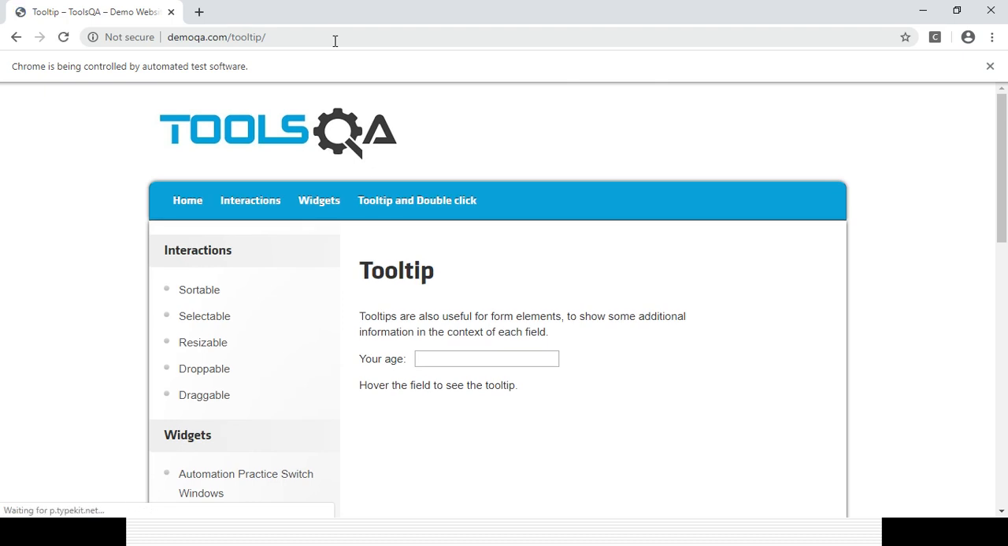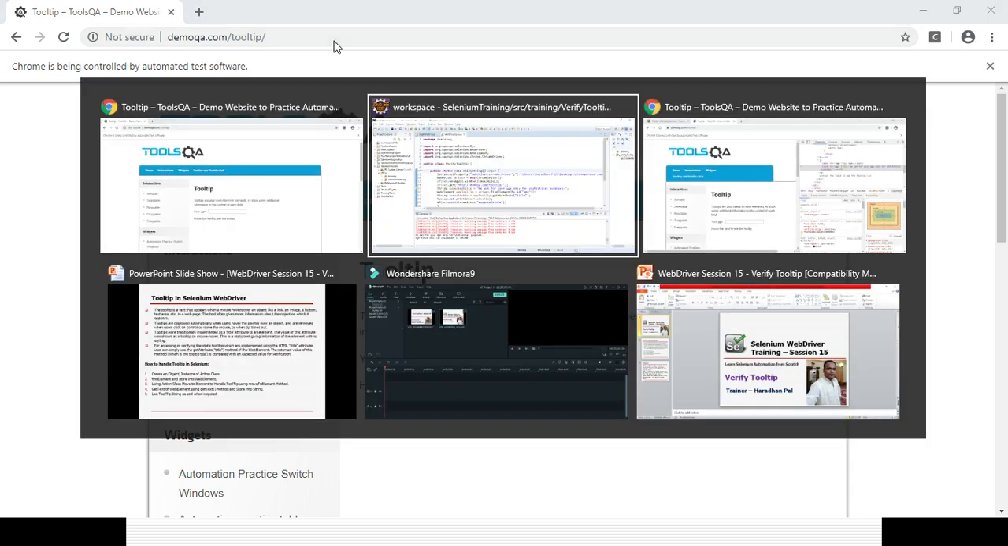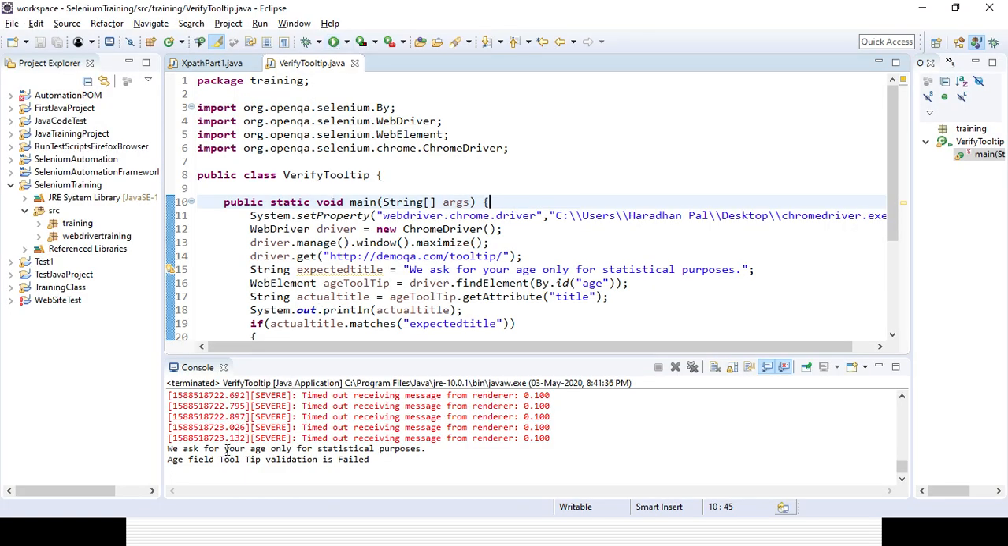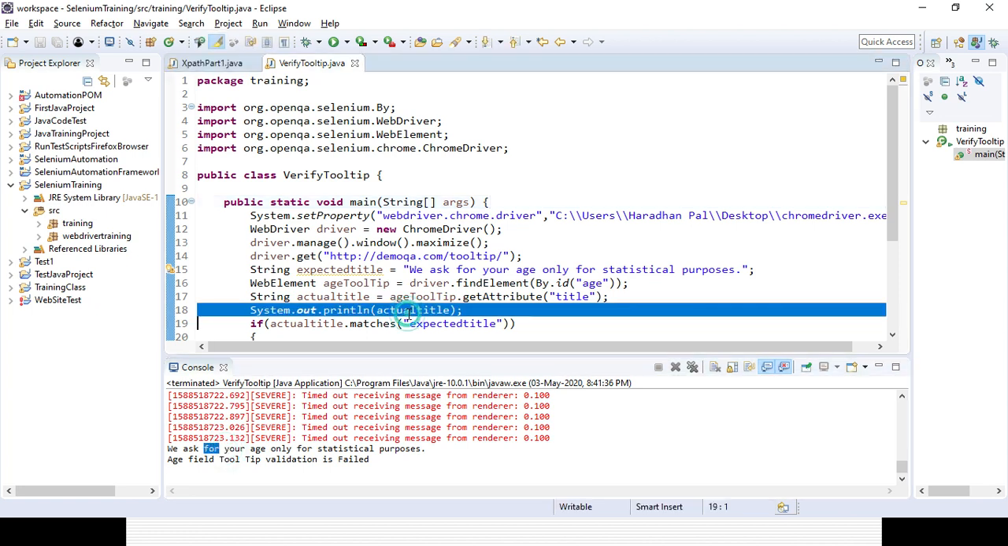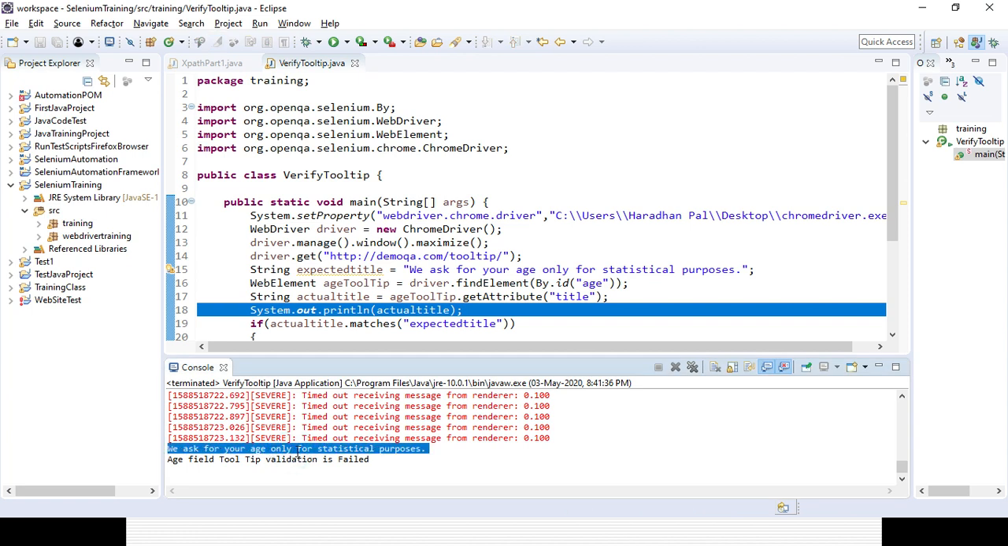So it will launch the Chrome browser, and then it will open the URL demoqa.com tooltips. Then it will identify the element, the text box. Then it will store the tooltip and match it with the expected one, and also it will display the actual one, right? Here you can see my output, the SYSO actual title is coming: We ask for your age only for statistical purpose. Okay, and age field tooltip validation is failed.